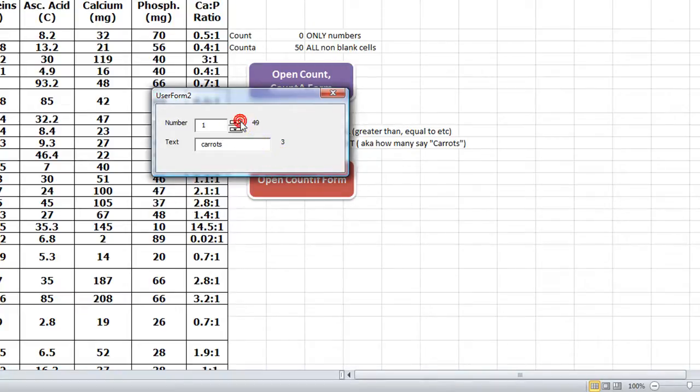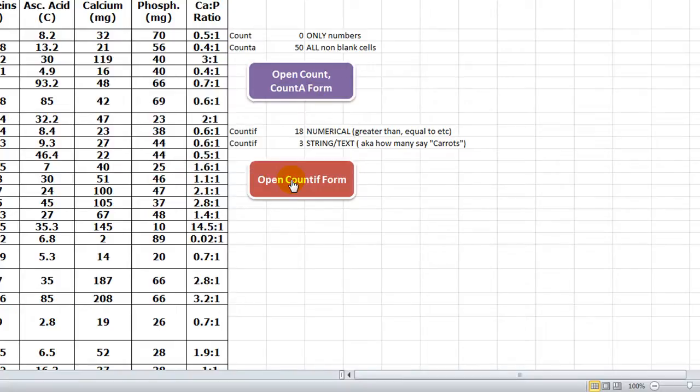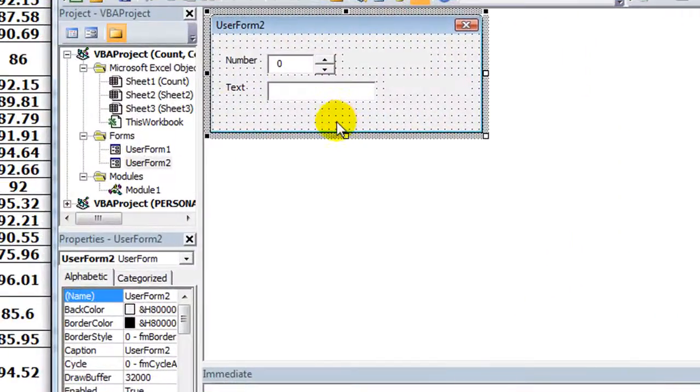Okay, and then as soon as I start clicking on that, if I type in the number 35, there's 15 that are greater than or equal to 35. When I type in 30, there's 18. So there's 3 that are in between that. So, alright guys, that's how to use CountIF in Excel VBA, and also how to make a nifty little user form to show that off.